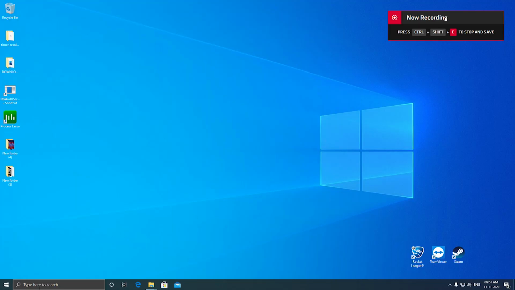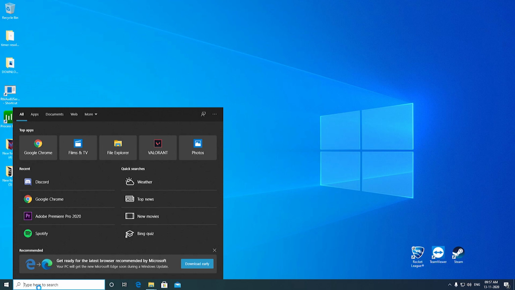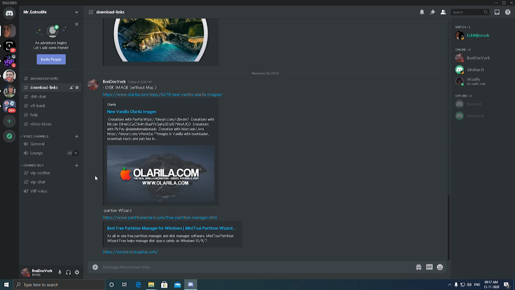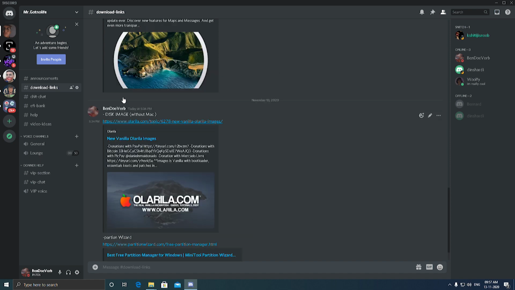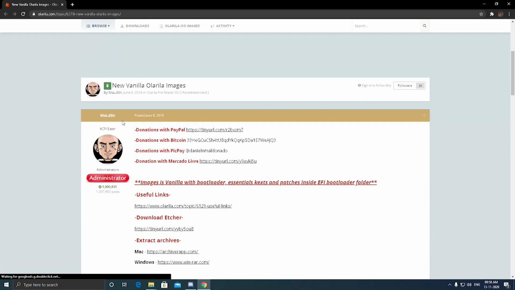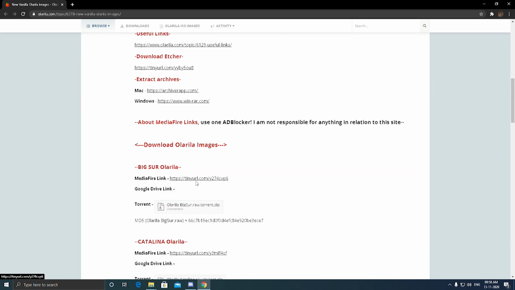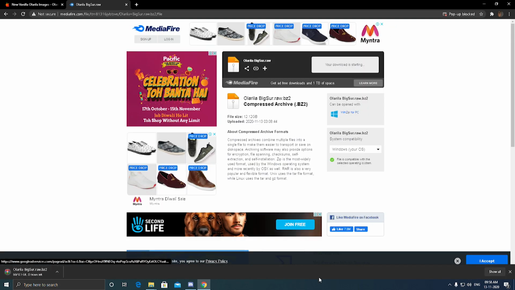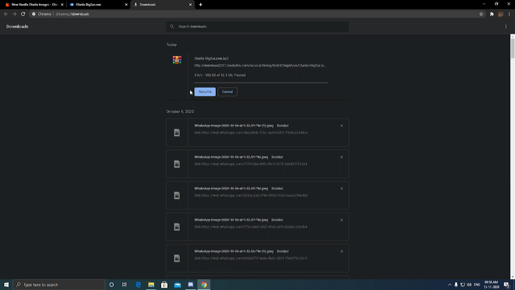We'll make the bootable USB and then install macOS on our Hackintosh. Okay, so we are in our Windows. First thing you need to do is go to the video description, or if you are on my Discord server, the links should be here as well. First of all, the disk image. Download the disk image, this media file link right here. Click on download and let it download. I'll just pause it for now.